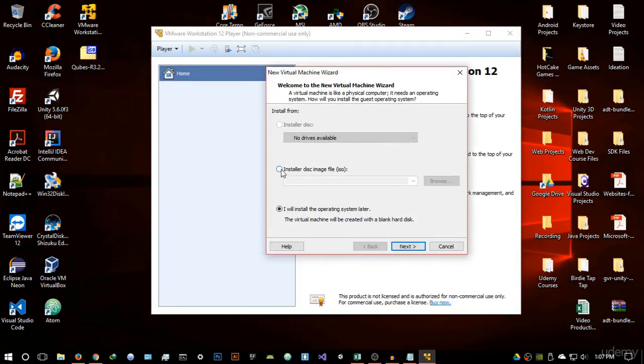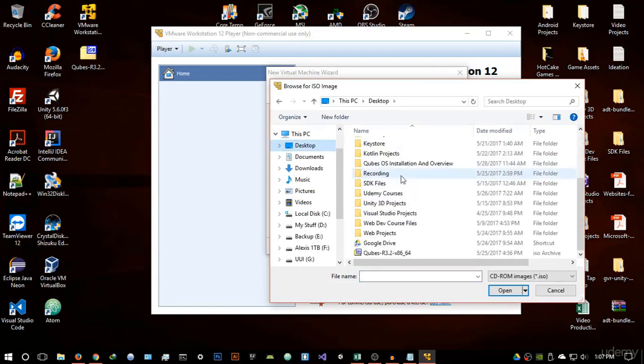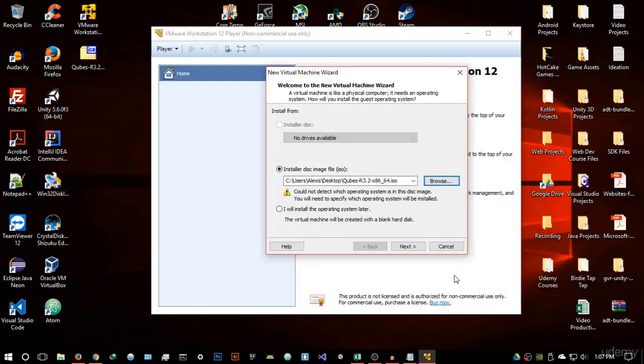Alright. So now we want to make sure we select installer disk image file. This has to be an ISO file as it says here. And we're going to just browse to where you saved the ISO file or where you downloaded it. Again, mine is on the desktop. I'm going to click on it and open it.